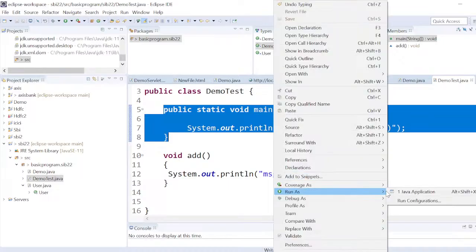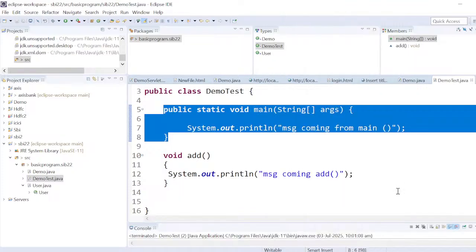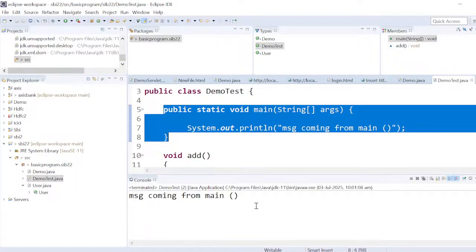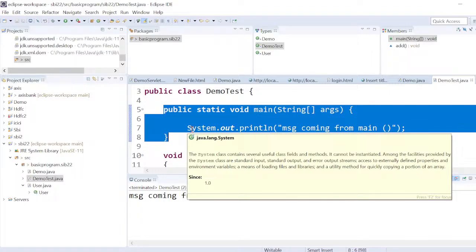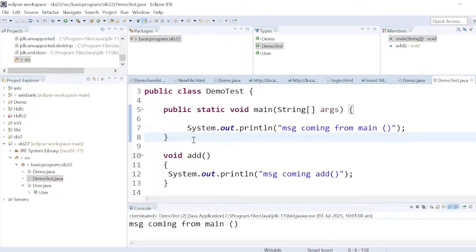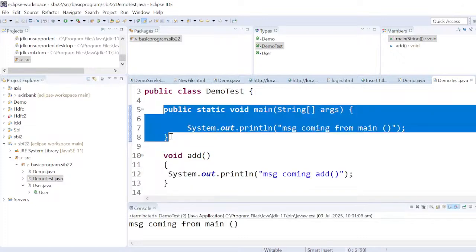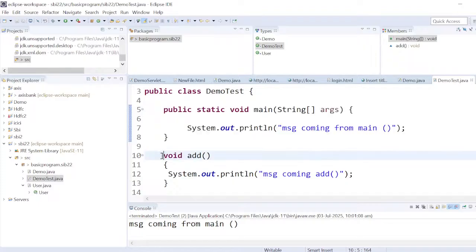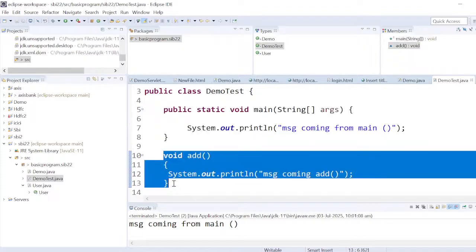because JVM knows only one method, that is the main method, guys. JVM doesn't know user defined methods. You are writing methods like eating, doing, liking. These kinds of methods all come under the category of user defined methods. JVM doesn't know user defined methods. JVM knows only one method, that is the main method.